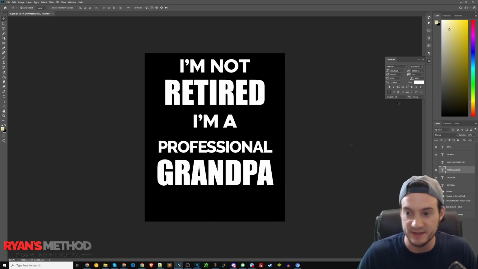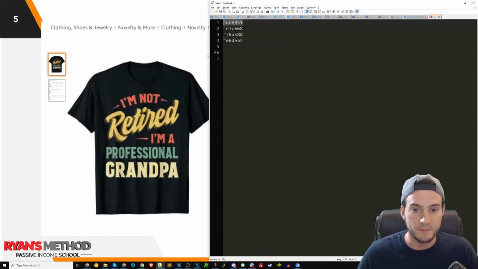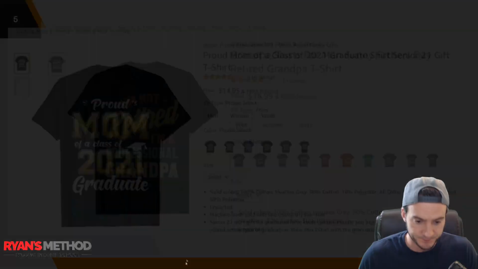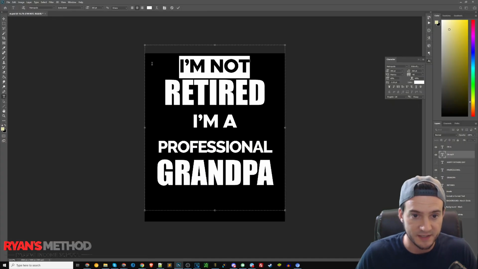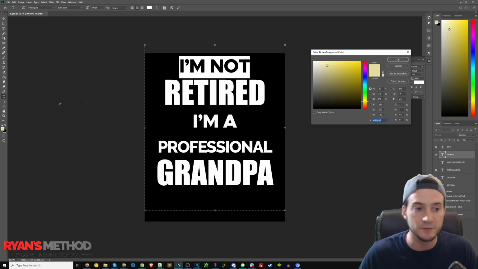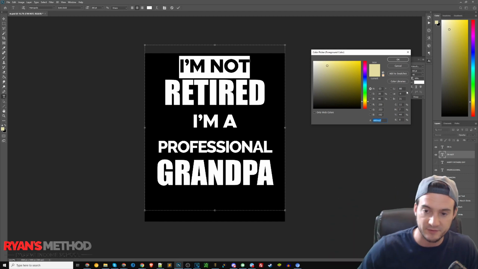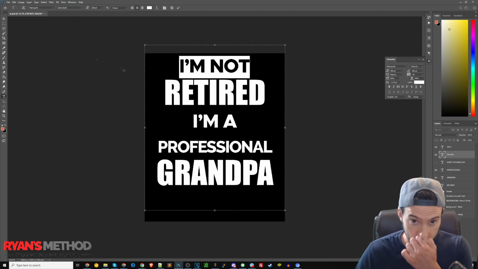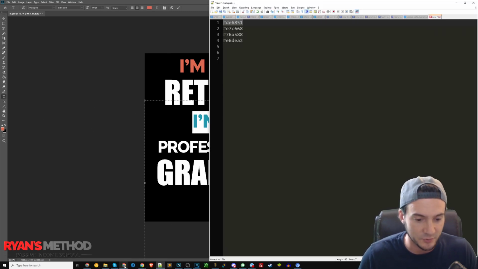Okay, so we got the text, and I already went ahead and grabbed the hexadecimal color codes from this shirt, so we can just easily apply them. All you have to do is highlight the text, and in your color picker, just paste the hexadecimal color code. You can see it right here after I click the color selector. Boom, red. And I think they had this red as well. By the way, I'm not stealing their designs or anything like that. I'm just doing this as a tutorial.